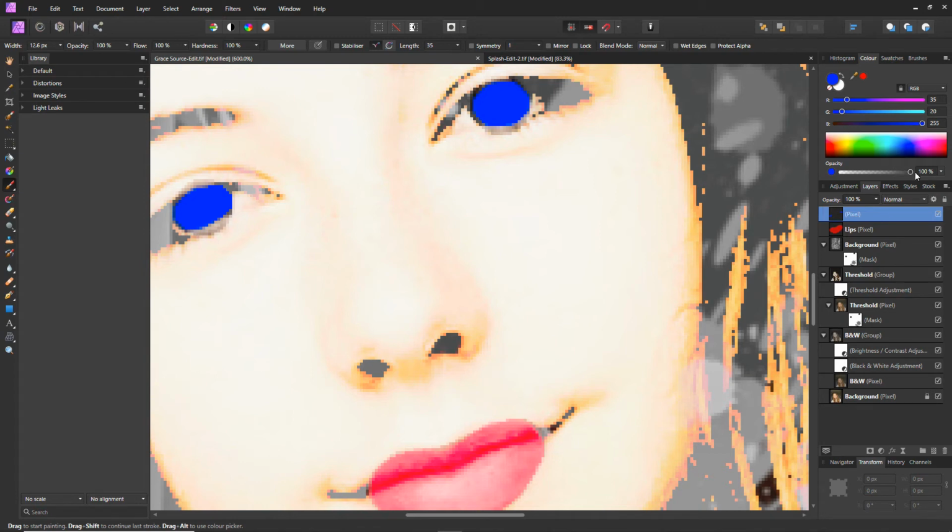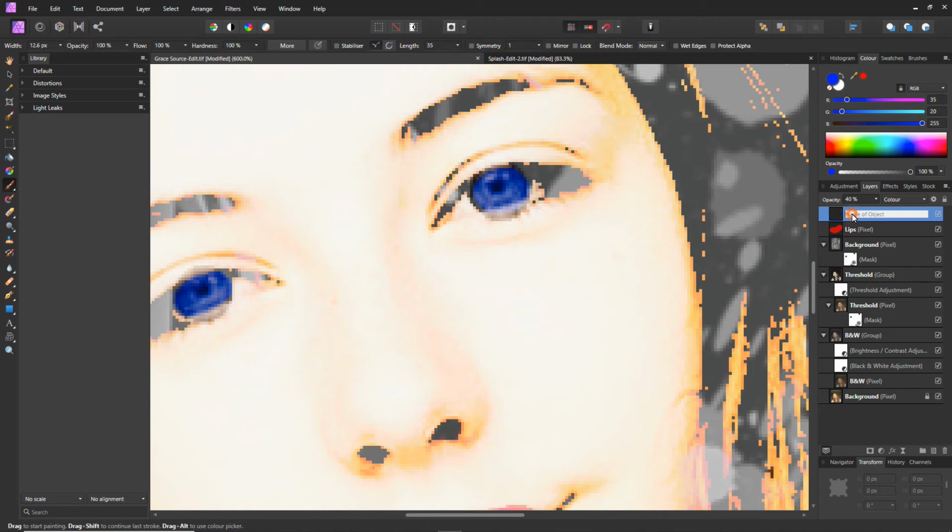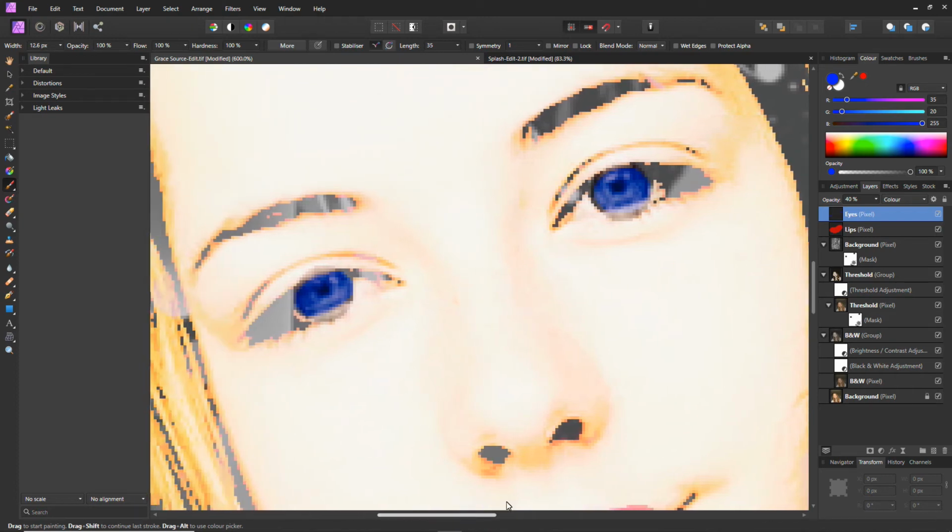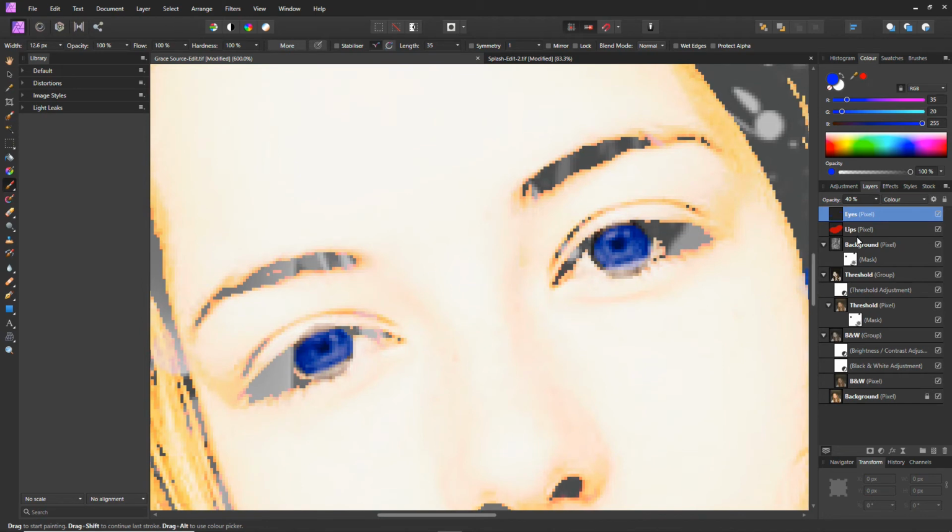Okay, so eyes, we'll change that to colour. And again, we'll drop the opacity. Okay, we'll move up a little bit. Oh, sorry, didn't label that. Okay, Control Shift and N. Label it eyebrows.